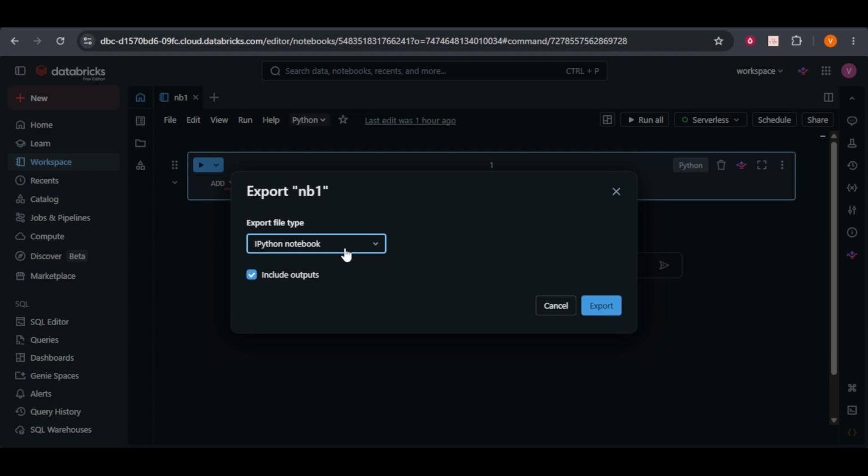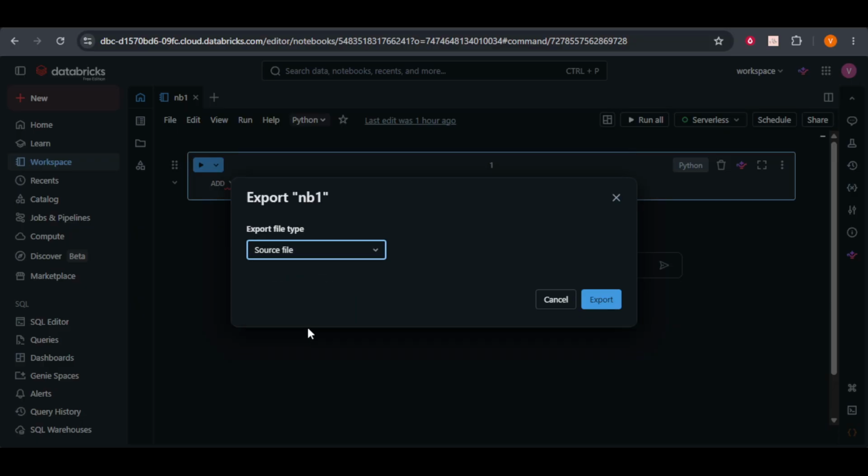Moving on to the second option, saving your notebook as a source file. This can be in the form of a .py, .sql, or .scala file. Choosing this option will save your notebook as a plain text file that matches the coding language you're using. This is particularly useful if you're looking to integrate your code into a larger code base, or if you need to share your scripts with colleagues who might be using different programming environments.